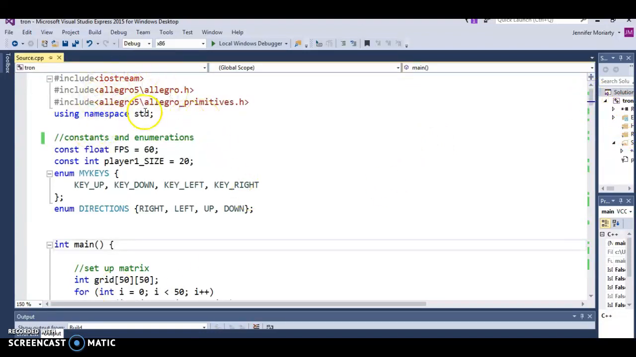So starting off here, there shouldn't really be a whole lot of new stuff. We have just the basic Allegro setup. I'm drawing squares and things, so that's why I have primitives. You might want to add some more if you end up putting sound and graphics in this. We've got our constants and enumerations.